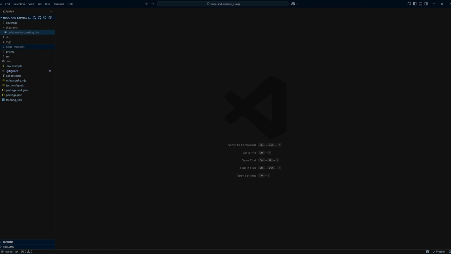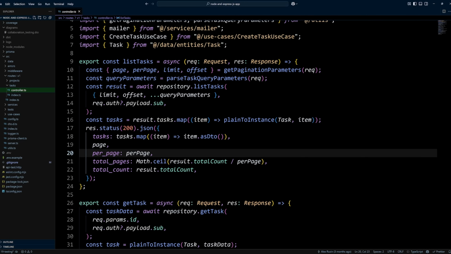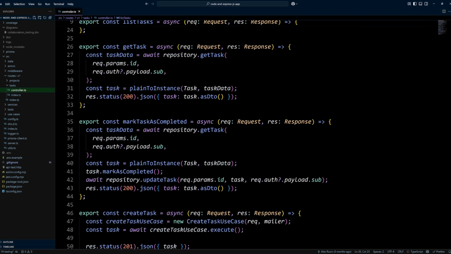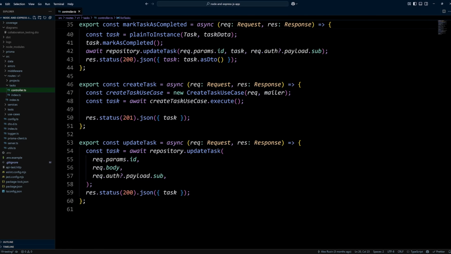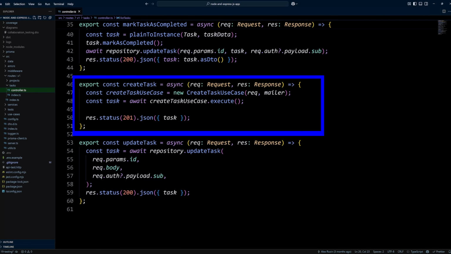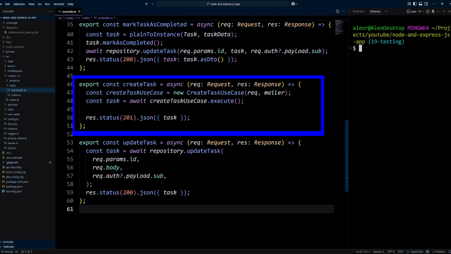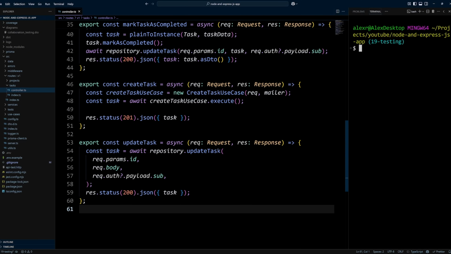I am in a Node.js Express project. This is a task manager API that we have been building. In the src/routes/v1/tasks/controller.ts file, we have a function createTask. This function instantiates CreateTaskUseCase with request and mailer and calls the execute method on it. The result is then returned back to the user with the status 201 in JSON format. Let's see how we can test this function.